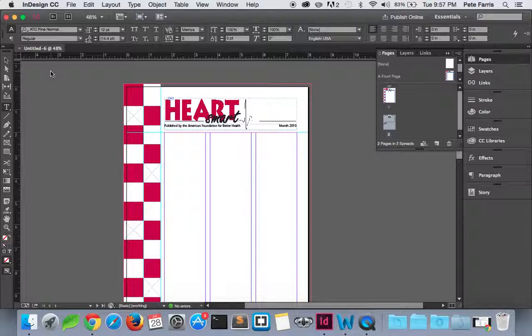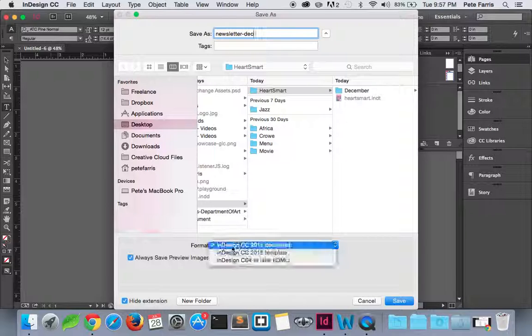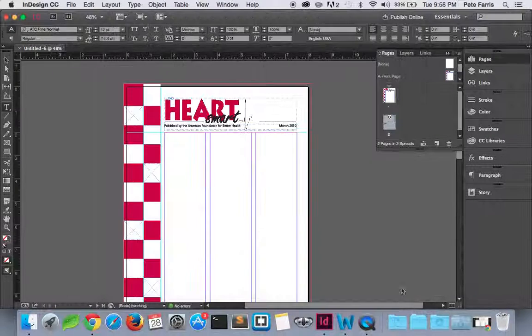So immediately we're going to save as. To get to that, I did Command-Shift-S, or you can do File, Save As. And we're going to make sure this is newsletter-dec.indd. So do make sure the format is an InDesign document, not an InDesign template. Click Save, and we have successfully created a new instance.